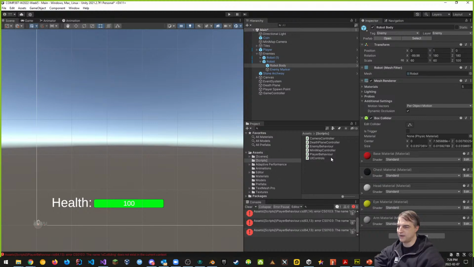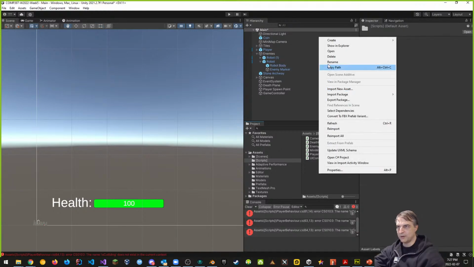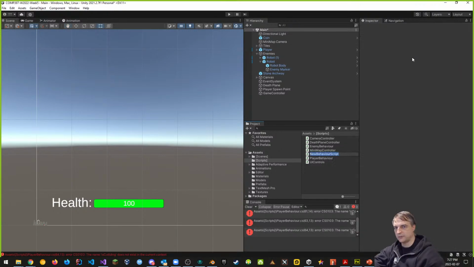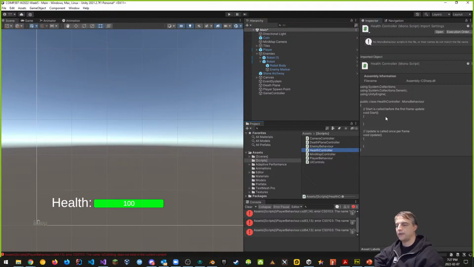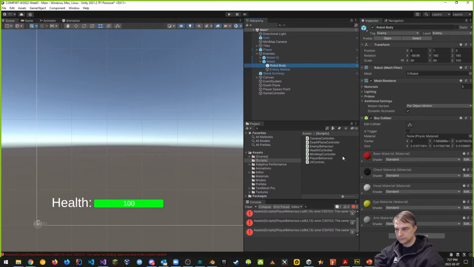I don't know about you, but you might be getting tired like me. So let's do a C# script. We'll call this the health controller, and the health controller script will be on the robot body, right? Because then it has this box collider, which makes sense. So health controller on the box collider.